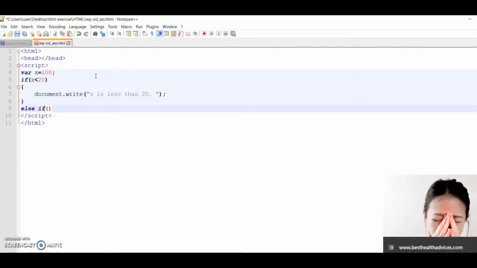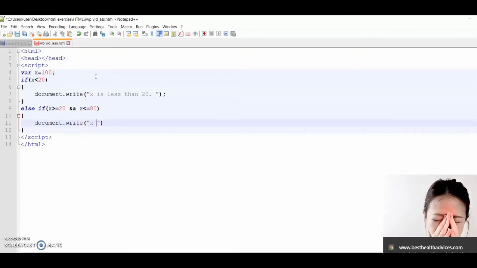We create another condition. If x is more than or equal to 20 and x is less than or equal to 80, it will display "x is between 20 and 80".